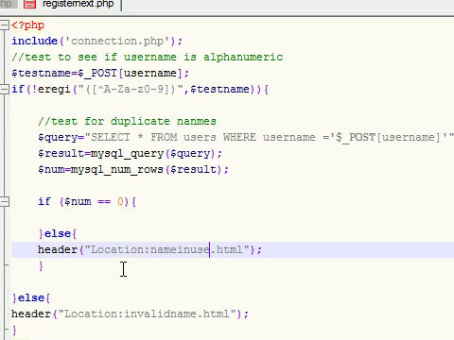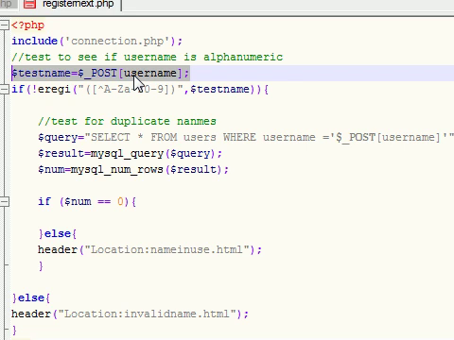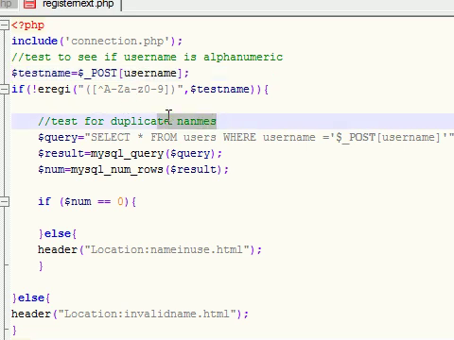So again, right now we have two tests. The first thing we're going to want to do is test if the name is alphanumeric. And the next thing we're going to want to do is test for duplicate names.